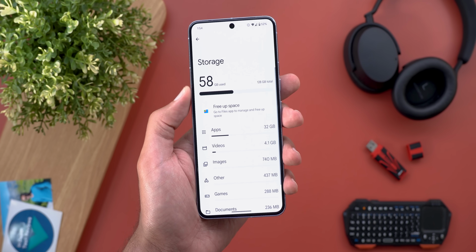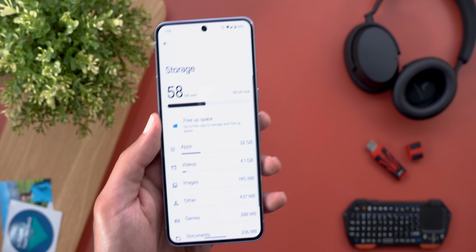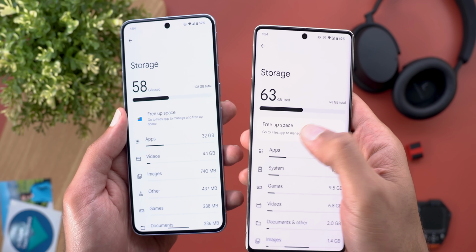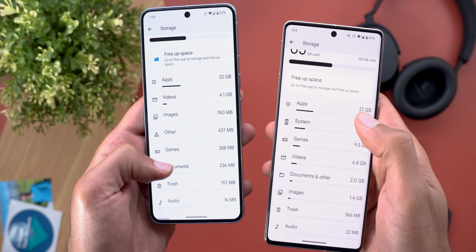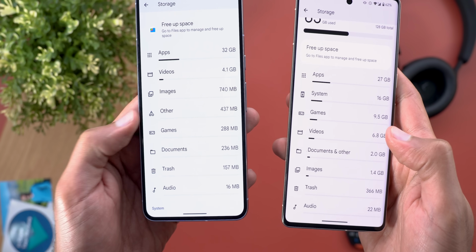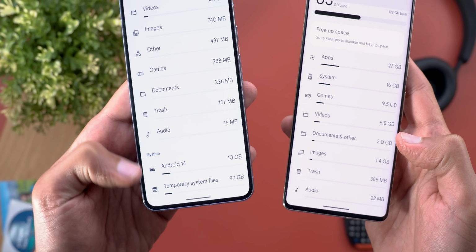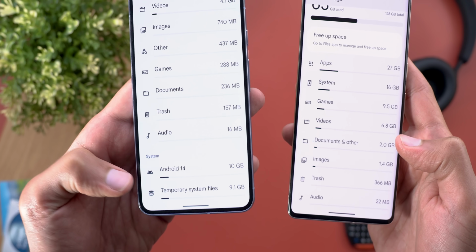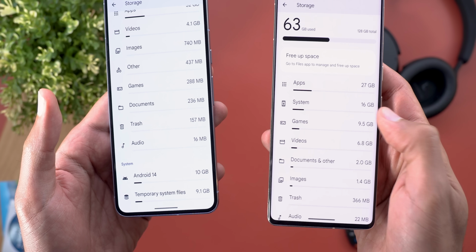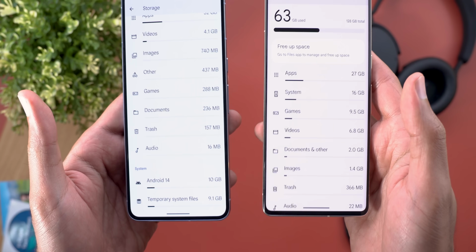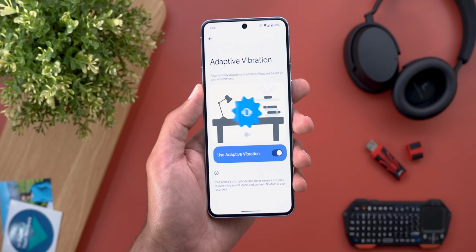Next, the storage. And with Beta 2, now you can access the Files app by tapping on the free up space banner. But when you compare this to Beta 1, the functionality was broken for some reason, but now it's back to normal. And when you take a look at the categories, you will see some differences. Now the documents and the other are two separate categories instead of only one like before. And Google created a separate section for the system. And now we have the Android version and the temporary system files, while here you only get system and the icons are also different.